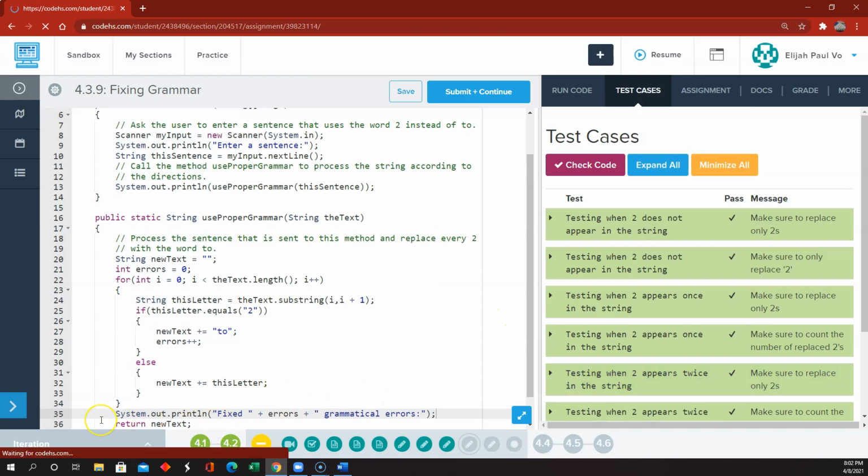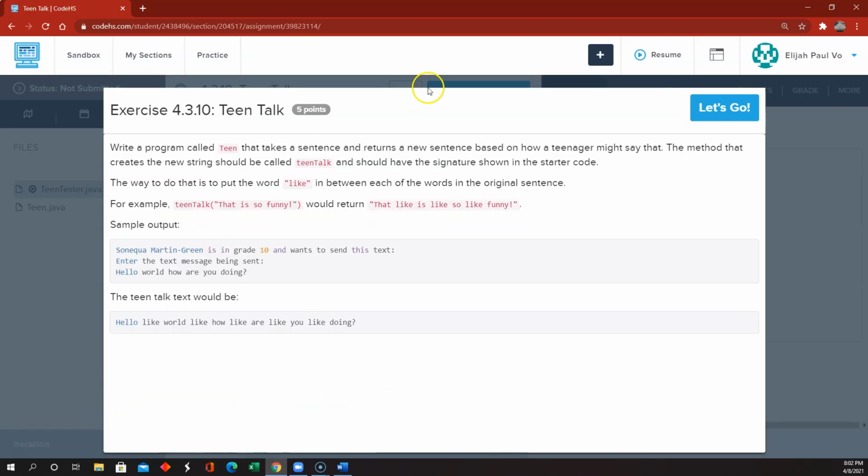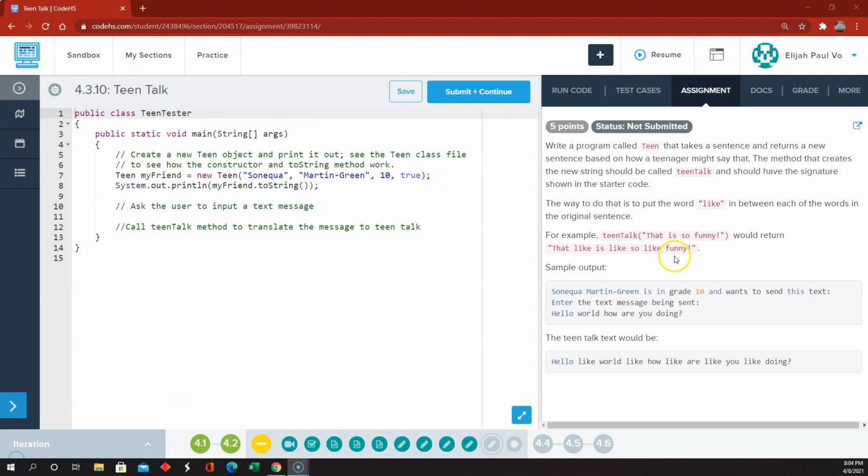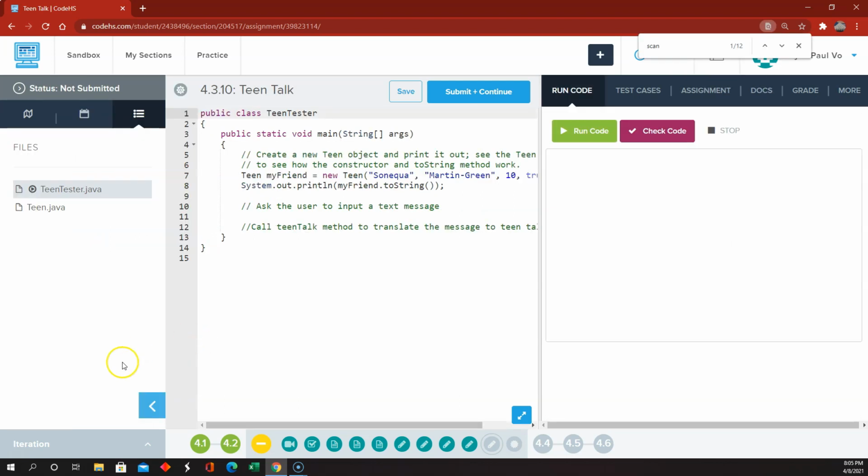Okay, so that's 4.3.9. Now we're on to 4.3.10, Teen Talk. Oh boy, this should be fun. So I feel like this is more like 80s teen talk with the word "like" all over the sentence. But specifically, they want us to take a sentence and put the word "like" in between each of the words.